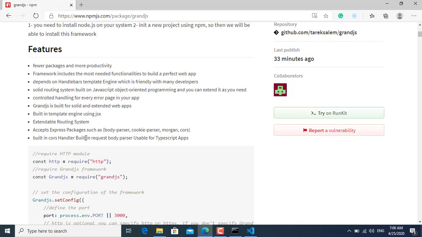However, later on we have added to grandjs the ability to use Express.js npm packages inside grandjs, so you can use many packages that you used to use with Express. You can use these packages in grandjs. So for example, you can use body parser, and you can use express file upload. You can also use cookie parser, and also express sessions, express flash messages, and so on. All these packages can be used inside grandjs.